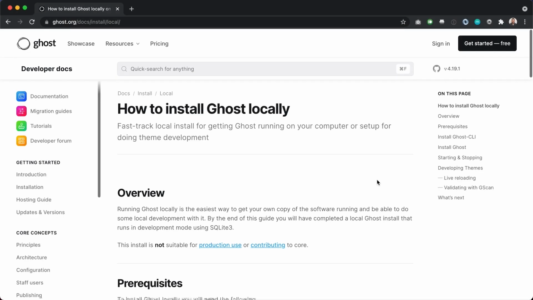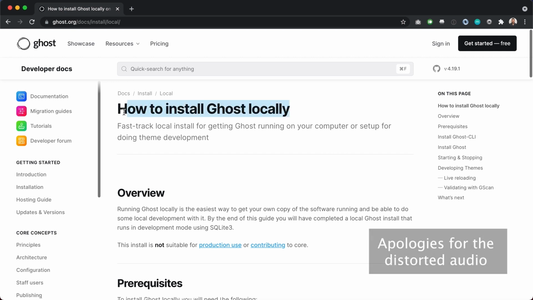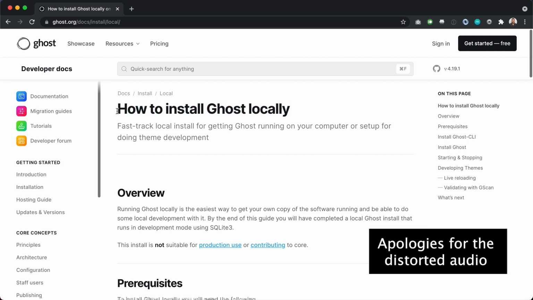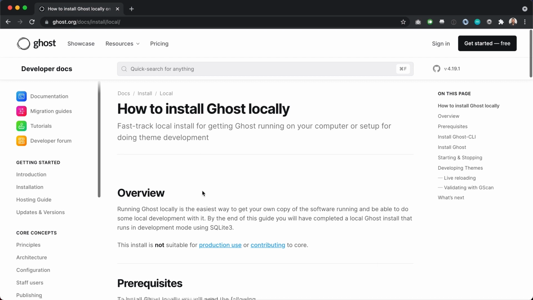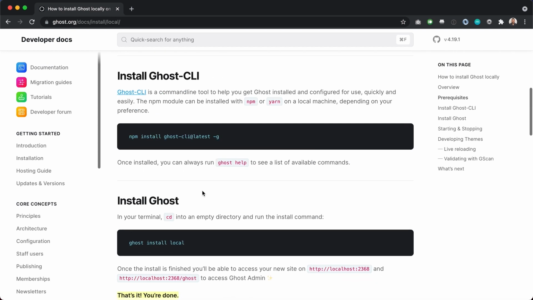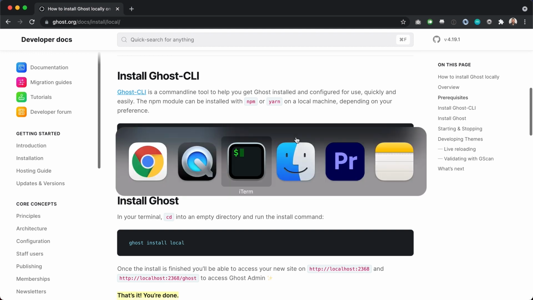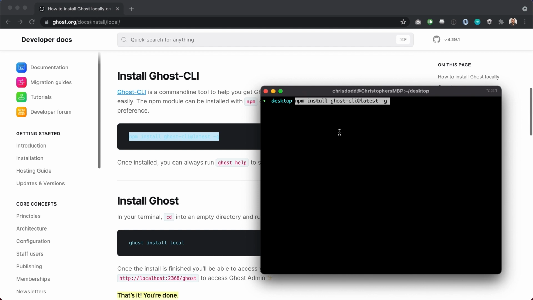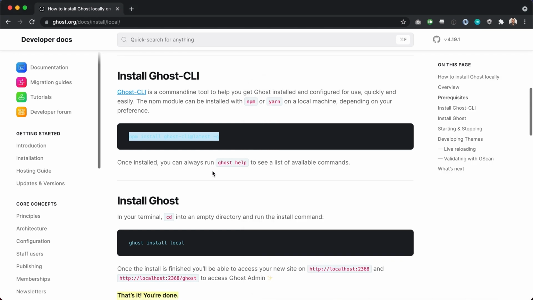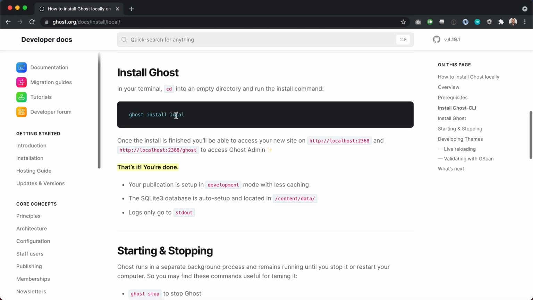All right, so here on the official documentation of Ghost's website, we can see how to install Ghost locally, which is what allows us to run a local install of Ghost and edit our code locally, which is very important for theme development. So if we look down, all we need is a command line interface tool called Ghost CLI. All we need to do in order to install that is copy that, head into our terminal, and run that. I'm not going to do that because I already have it installed, but once you have it successfully installed, then we can start to create a directory and install a Ghost instance.